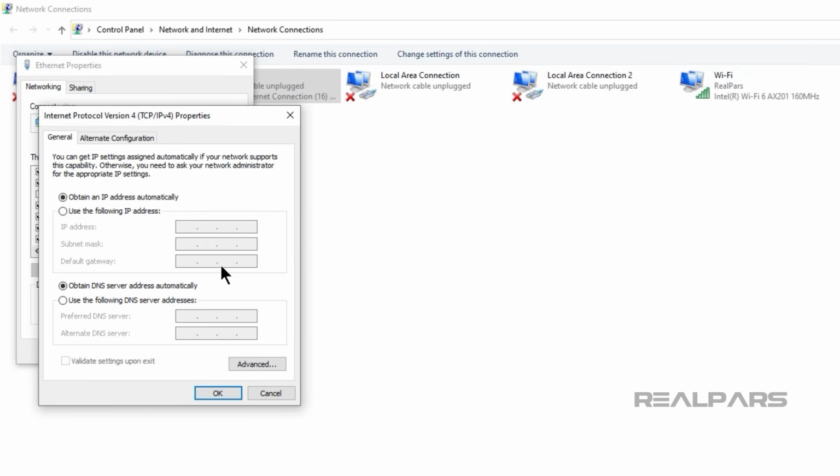The Internet Protocol version 4 properties dialog opens. This dialog allows you to configure the properties of your Ethernet network adapter, such as the IP address and the subnet mask. By default, the options Obtain an IP address automatically and Obtain DNS server address automatically are selected. These options allow your computer to connect to the Internet automatically when an Ethernet cable is connected to the computer.